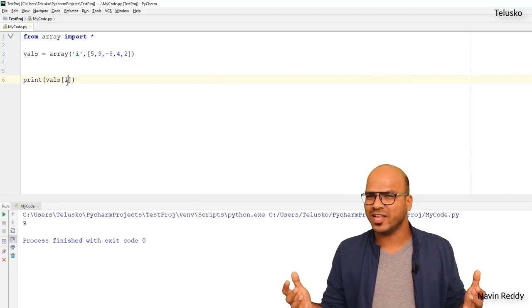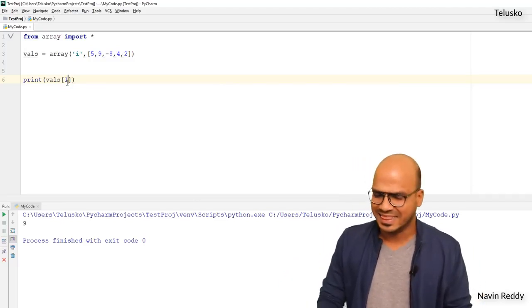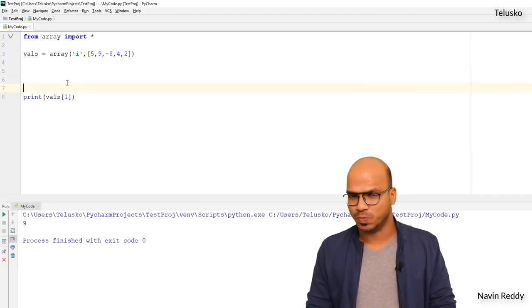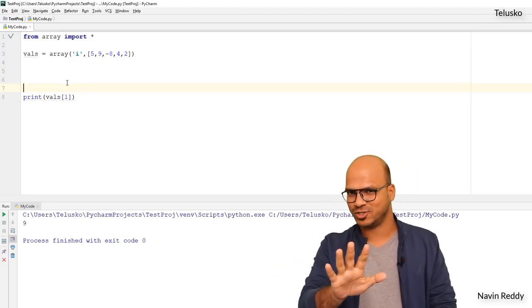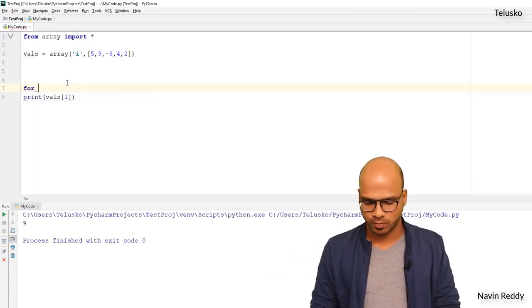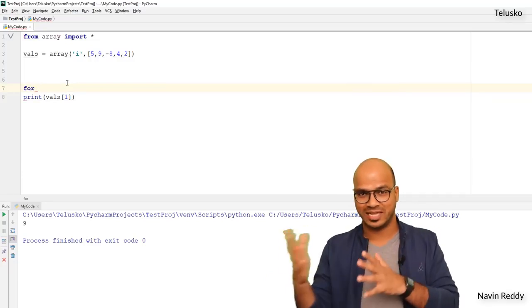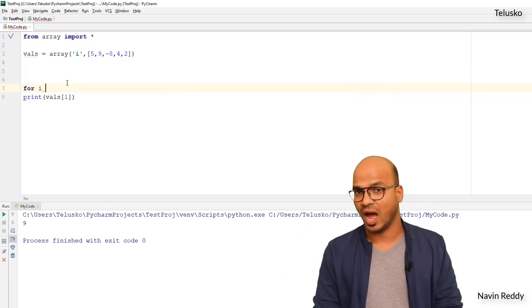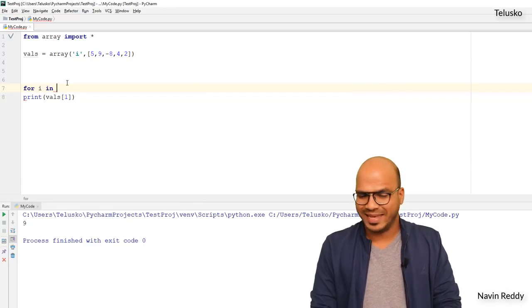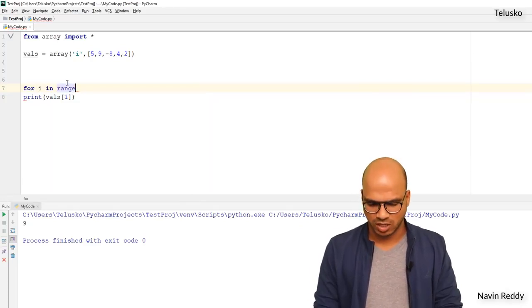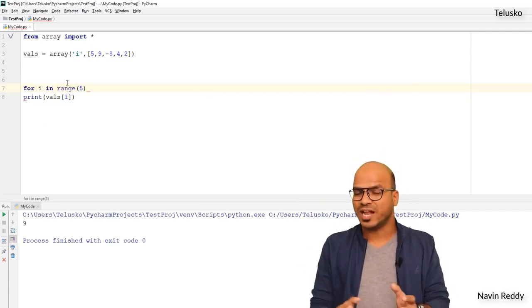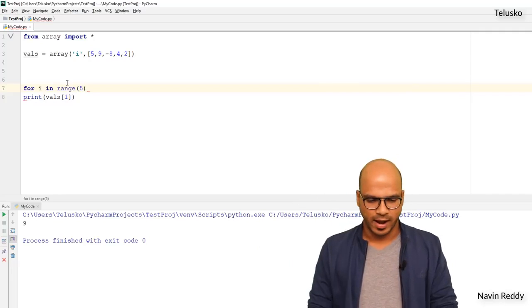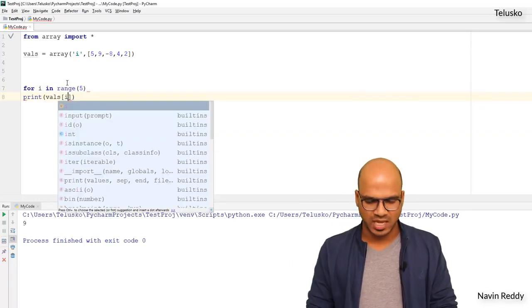But I want to print all the values, not just 1 or 2 values. In this case, we will be using a loop. Your favorite loop. You can work with a while loop, you can work with a for loop, your wish. Here I will go for a for loop because for loop makes sense when you know the range. So I will say for i in range. The range will start with 0 and end at 4, because we have 5 values. And every time this loop runs, I have to print vals of i.